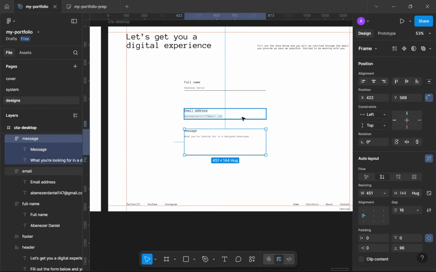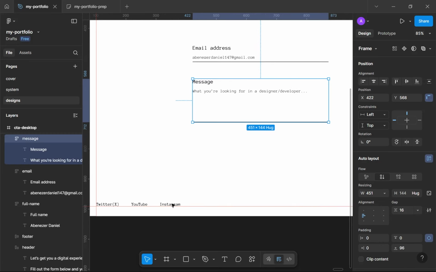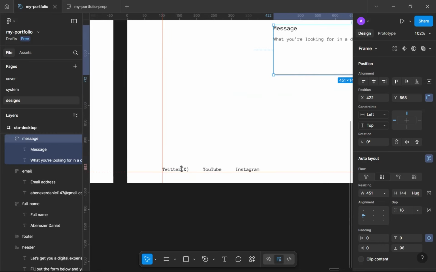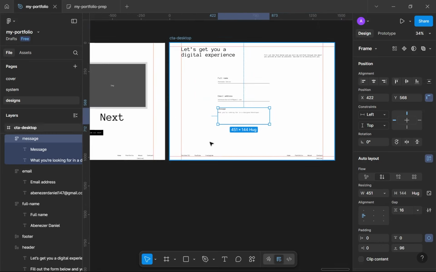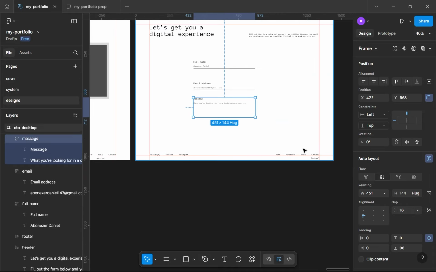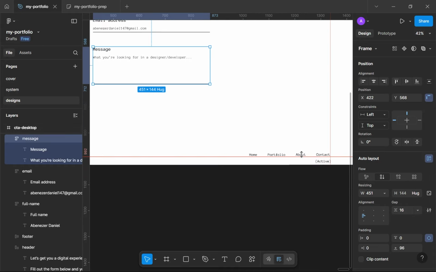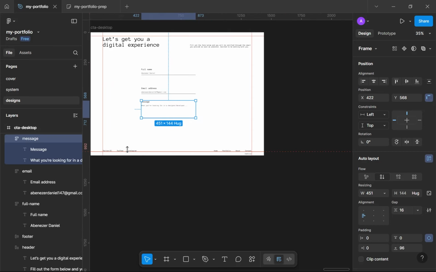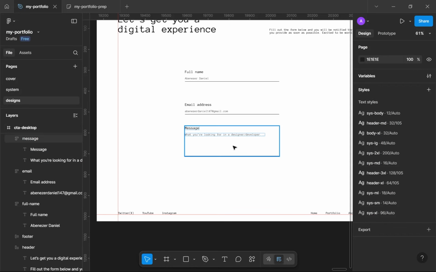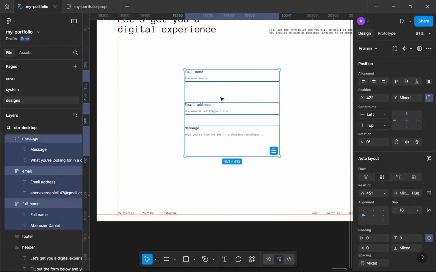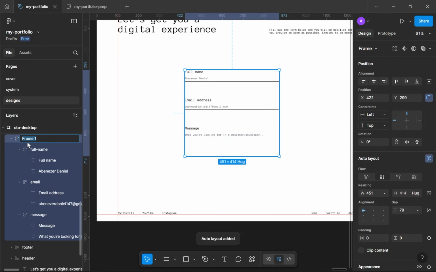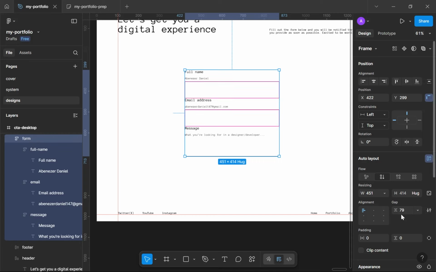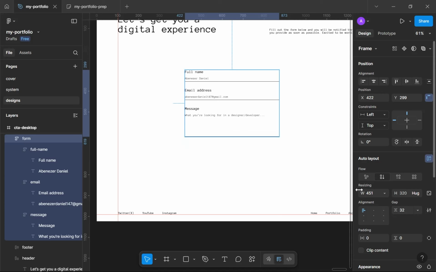Now, obviously, I have other sources of contacting me here, basically. So what I want to do is I want to have my phone number, and I want to have my email address, right? So let's group these into form elements, form, then around 32 or 23.